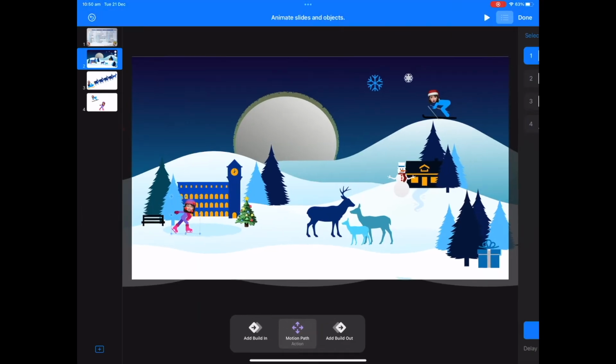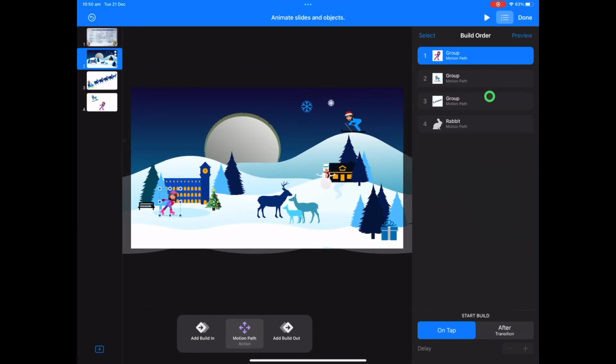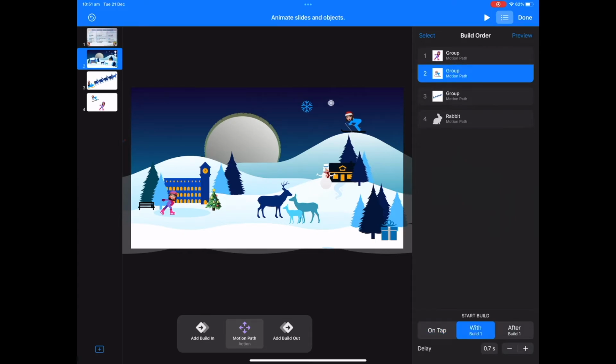Tap on any object and tap animate. Tap on build order in the top right. Drag the order of your elements how you would like them to appear in the sequence. Tap on your first item and tap after transition, which means it will play as soon as we tap play. For each other element, choose with build 1.